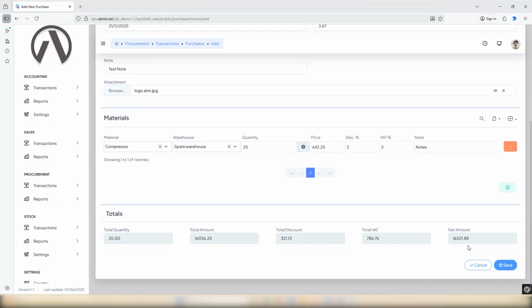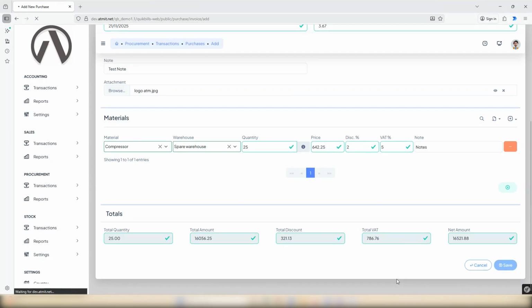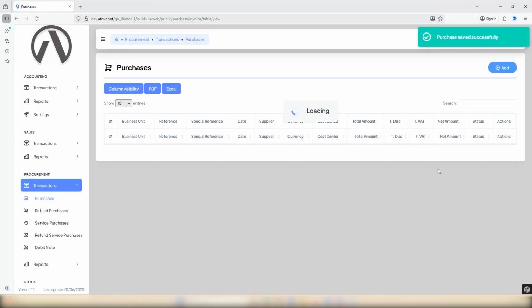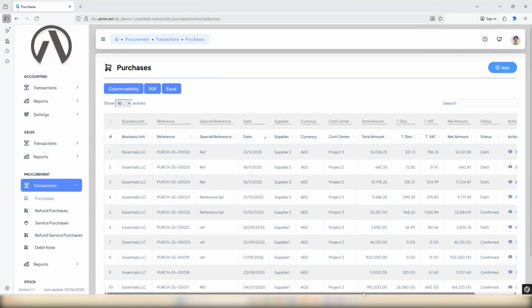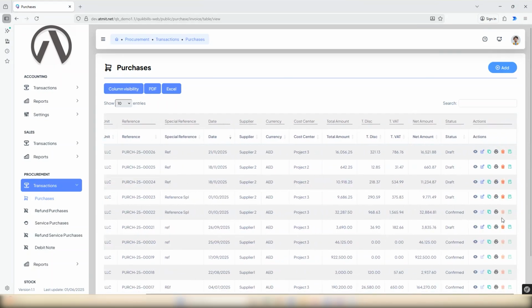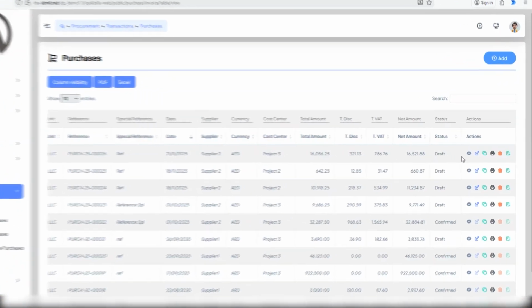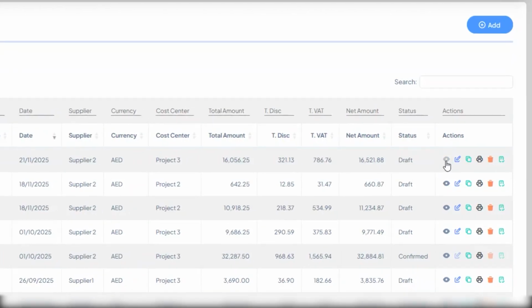After entering all the details, click Save. The transaction will be saved successfully and will appear on the home page. Initially, the transaction will be in draft status, which allows the user to make necessary changes. To view a purchase invoice transaction, click the View icon under the Action column to display the transaction details.